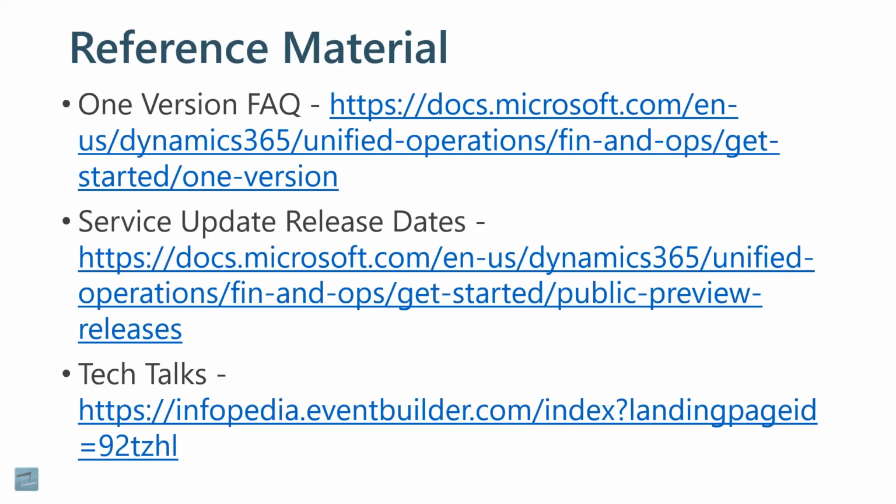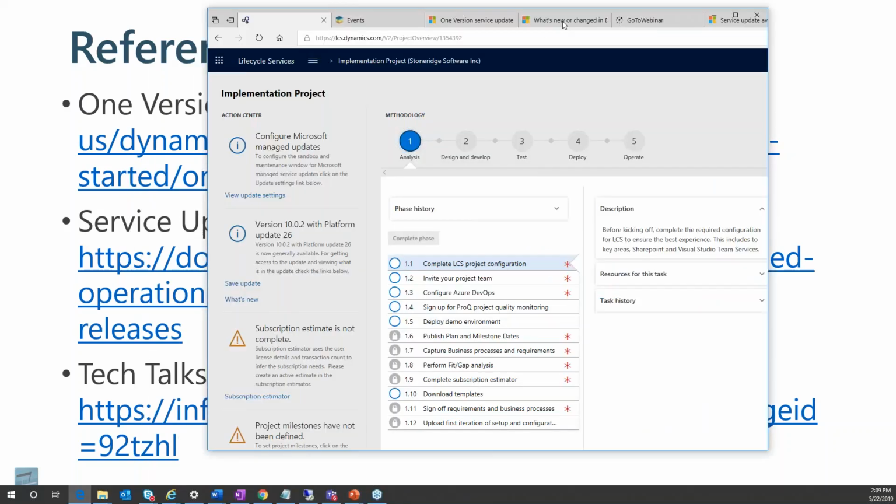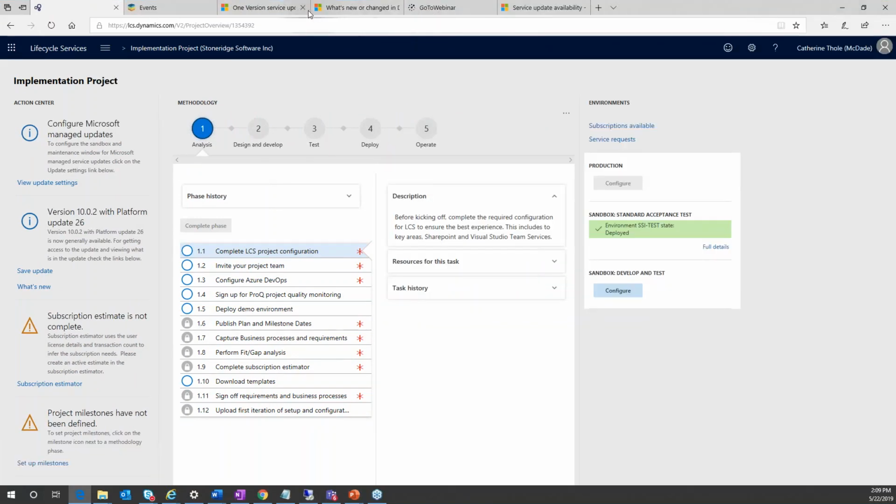I also wanted to give you right up front some of the different reference materials, because as I mentioned, there are some things that are changing. There's the one version FAQ, the service release dates, and then the tech talks. And I'm actually going to bring over my browser.